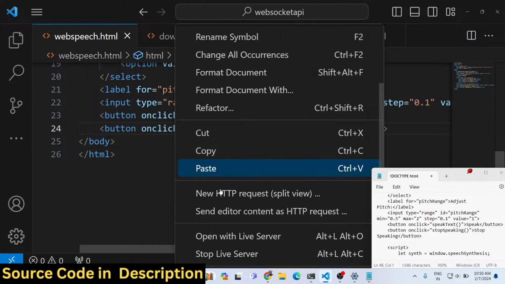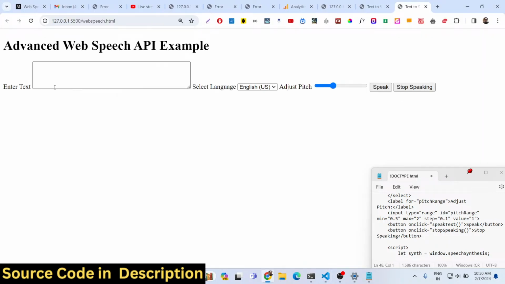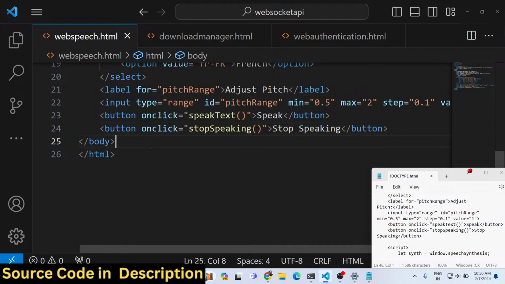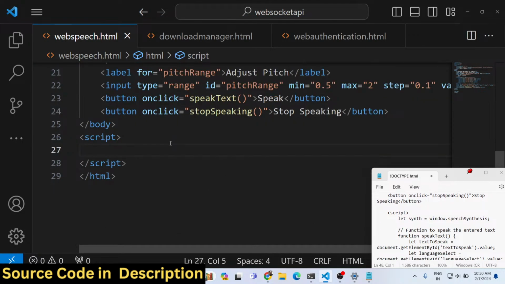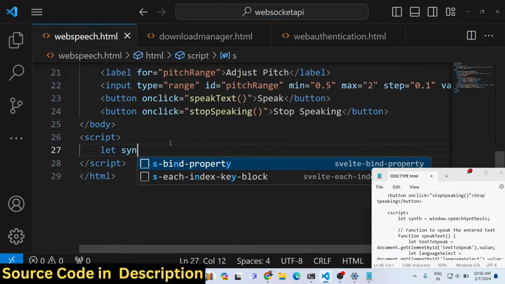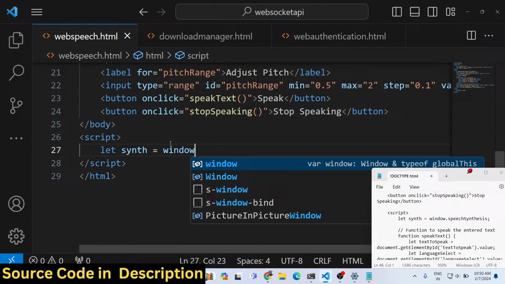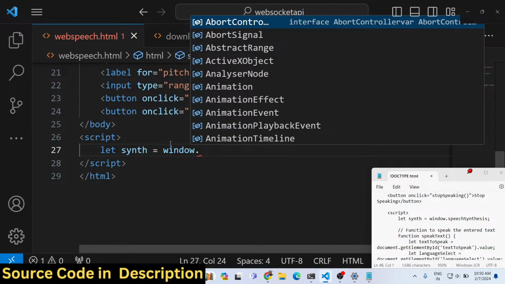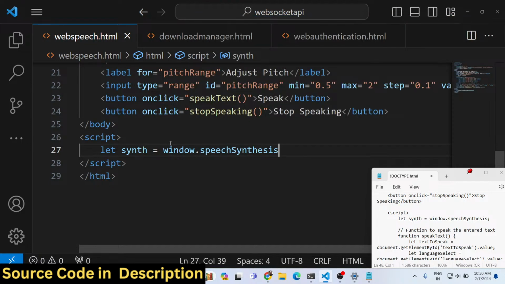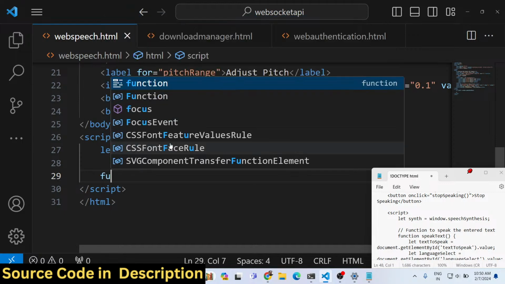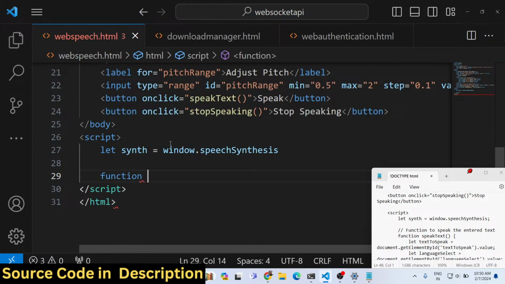So this is the actual interface of the application. If you check, the interface is complete. Now we just need to write our JavaScript code for this. So right here we will have the script tag, and inside this we will simply initialize our text to speech with window dot speechSynthesis. The window object contains all the APIs, and one such API is speech synthesis. We will assign it to this variable, and then we will write the function which is speakText.